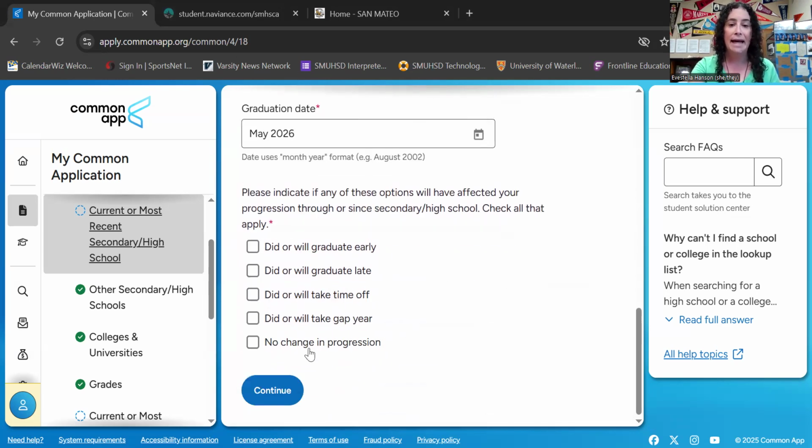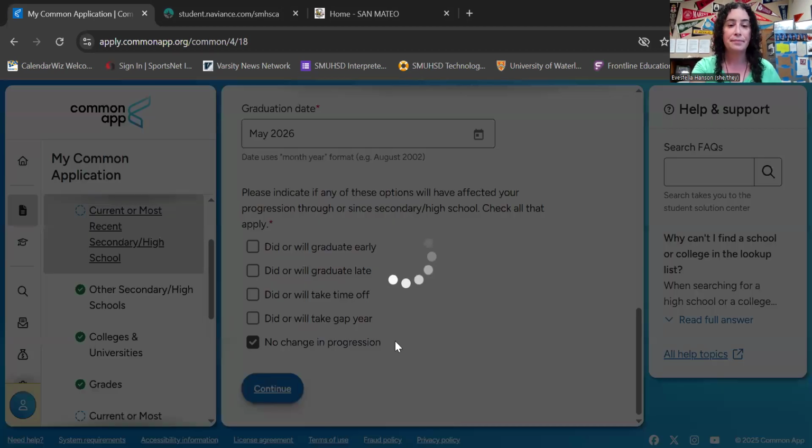For like 99.9% of high school students out here, this question is going to be no change in progression. You would only mark one of the other ones if you had a situation where you started late, graduated early, took time off in the middle of high school, missed a semester, whatever. If you have a unique situation like that, come chat with me. We'll figure out which box applies most to you.